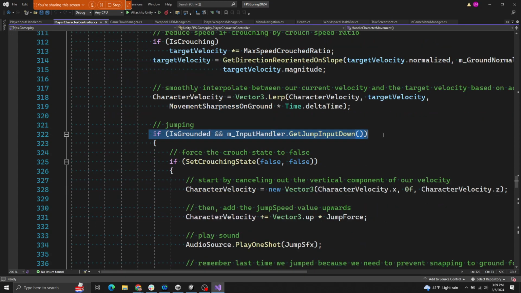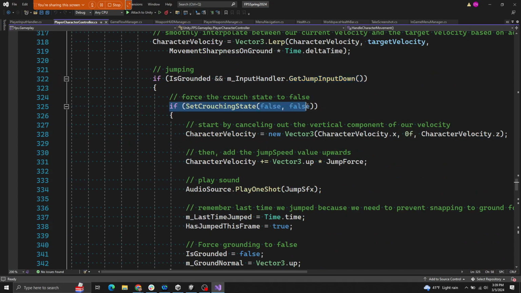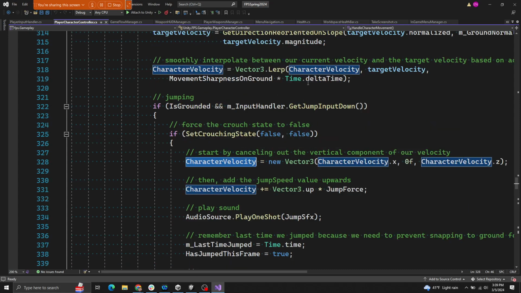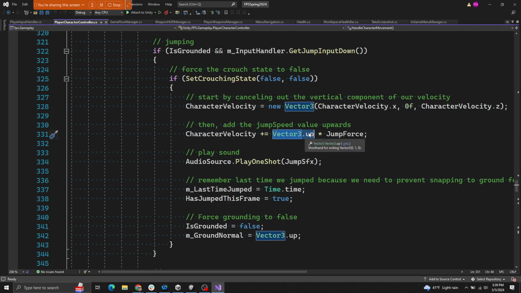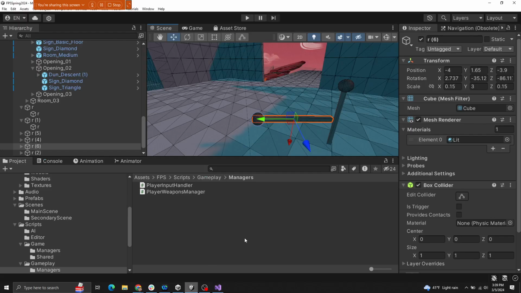Here we go, jumping. If you're grounded and our get jump input down just happened, then force the crouch state to false. Cancel out the vertical component of our velocity, which I don't even think was happening to begin with, but sure. And then add the jump velocity. So this is a Vector3, add into it another Vector3, Vector3.up, so 0, 1, 0 times our jump force. I think it was just like 40 or something.